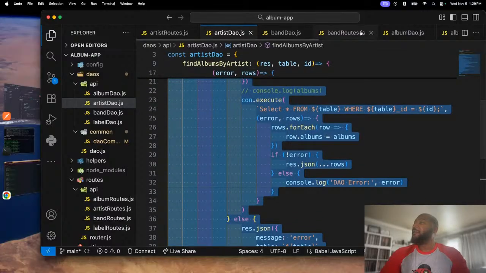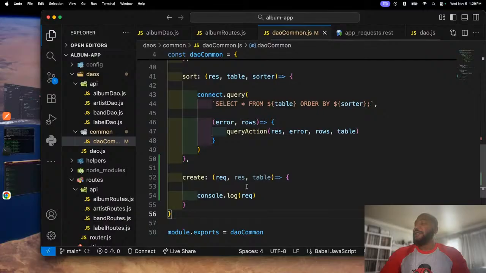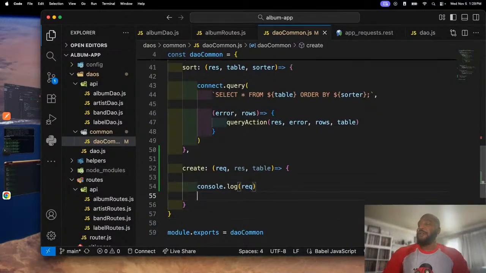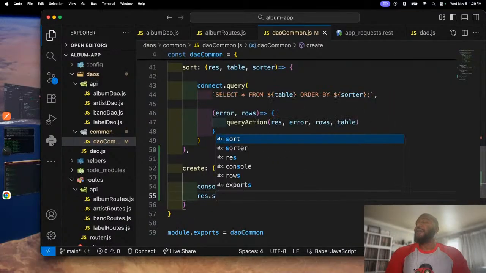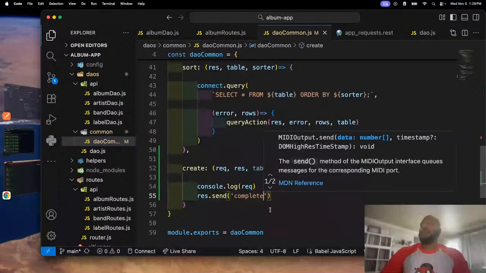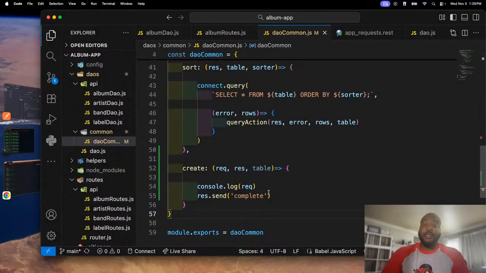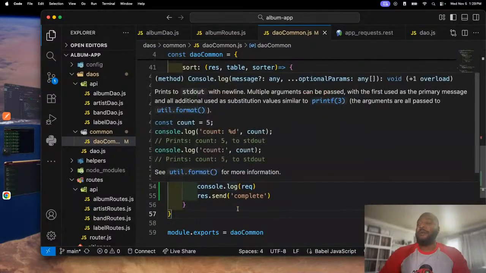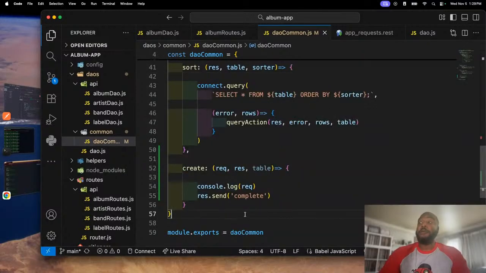And let's add one more thing to DAO common, because I don't want it to just console.log the request. Let's also response.send, we'll say complete, just so we can end this right here. And that way we won't have that lagging going on in the background, because we'd be like, okay, what do you want me to do now? So we're just going to response.send complete, and we're going to console.log the request. All right. So cool. Now we got that.